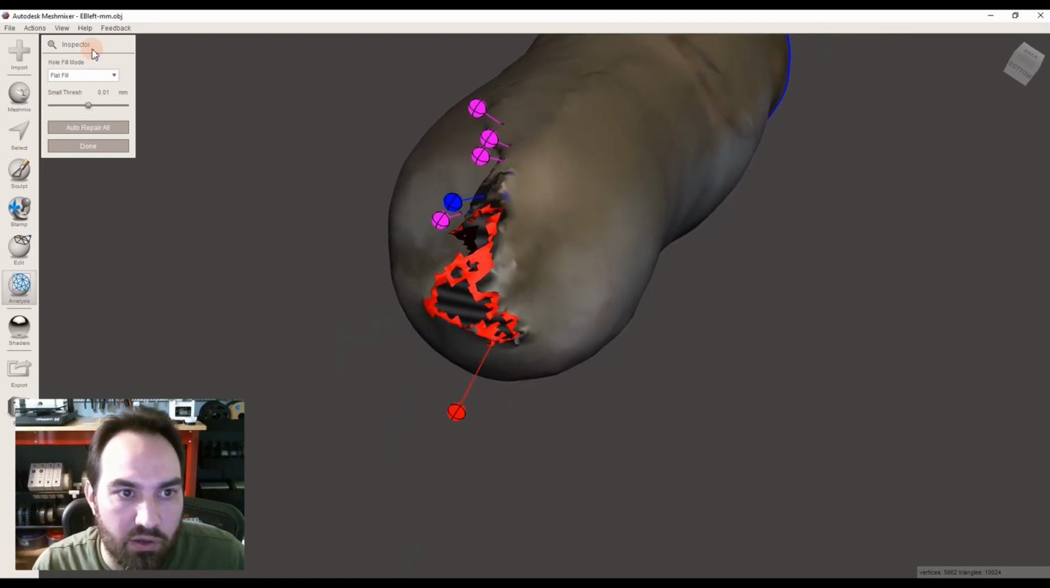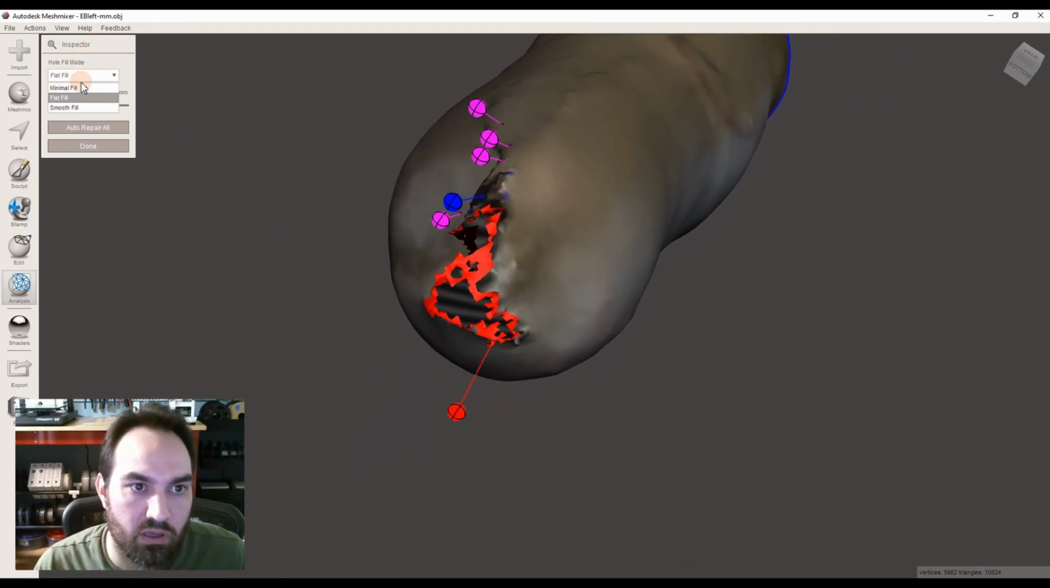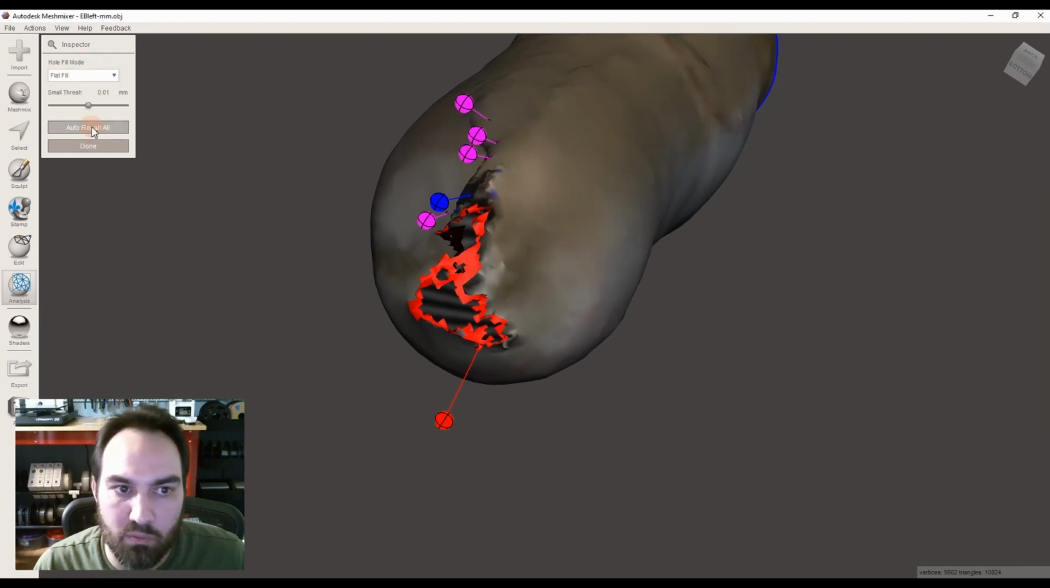So you can come over here to the left. You can do minimal, flat, smooth. Just try different ones out and find what you like. And that's the same thing with a lot of these tools. There's a lot of ways to do things within Meshmixer. You just got to find the way that you like. And that just comes through trying things.